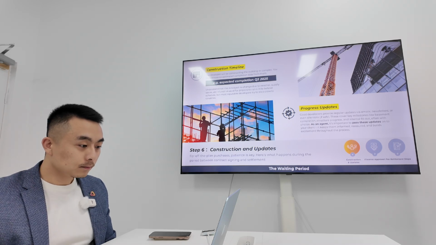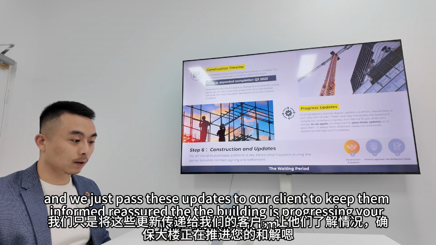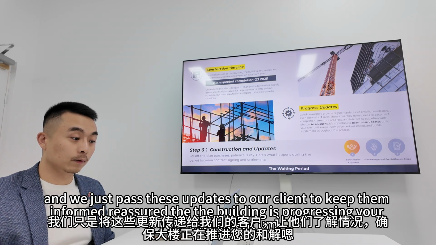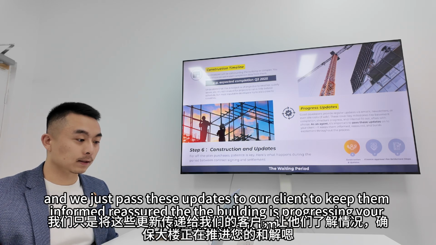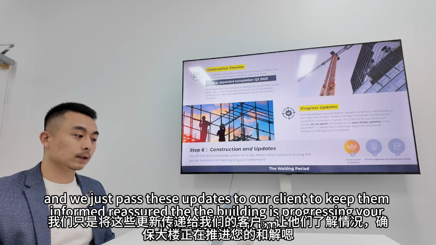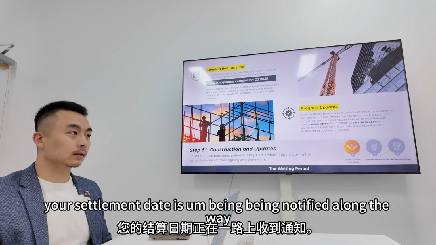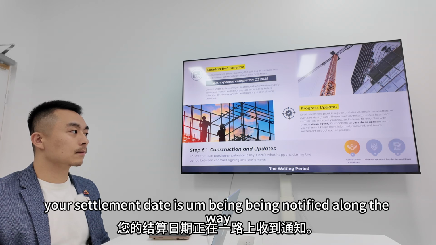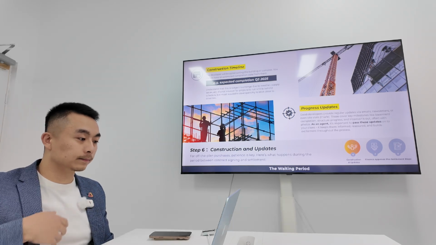and we just pass these updates to our client to keep them informed and reassured that the building is progressing, and that their settlement date is being notified along the way.